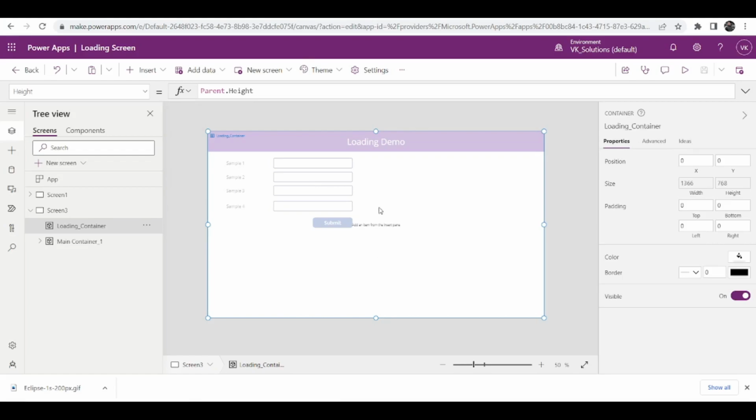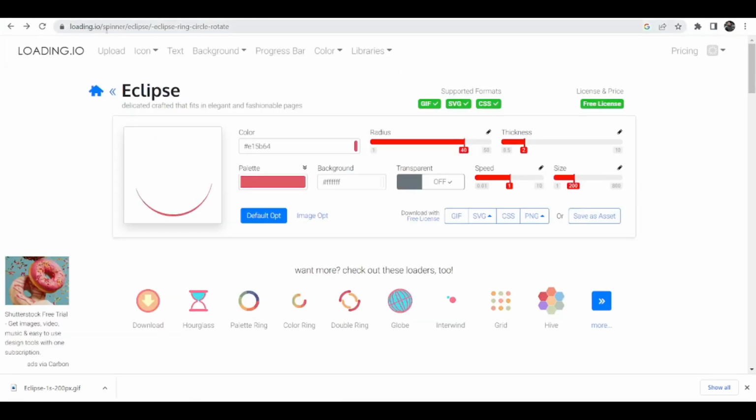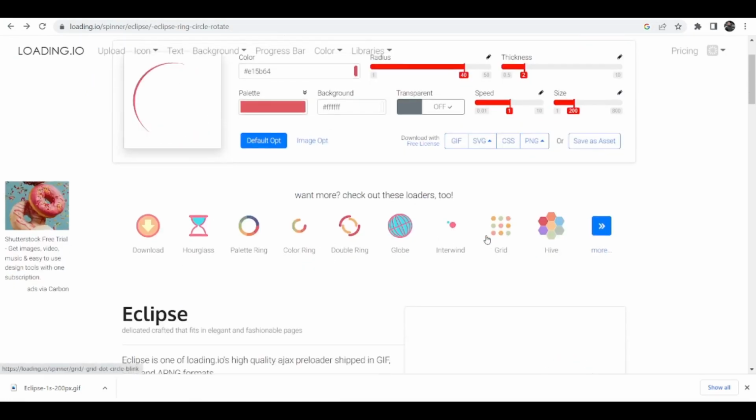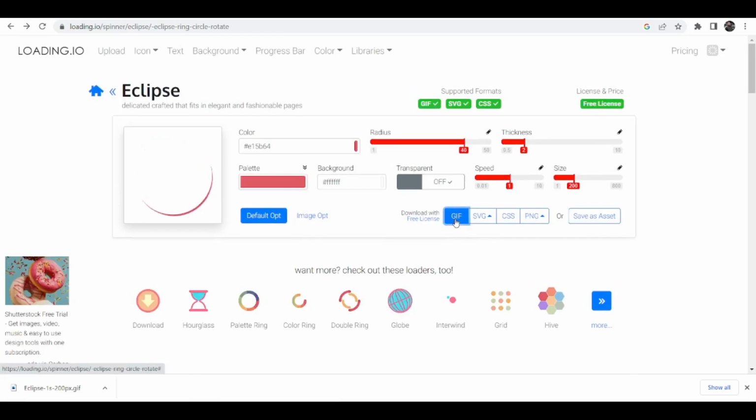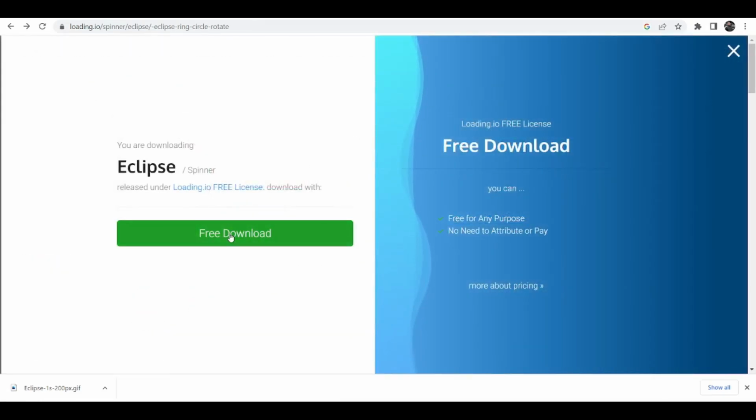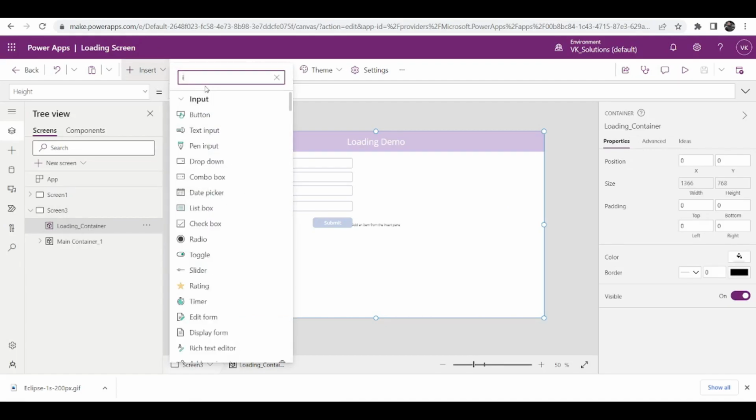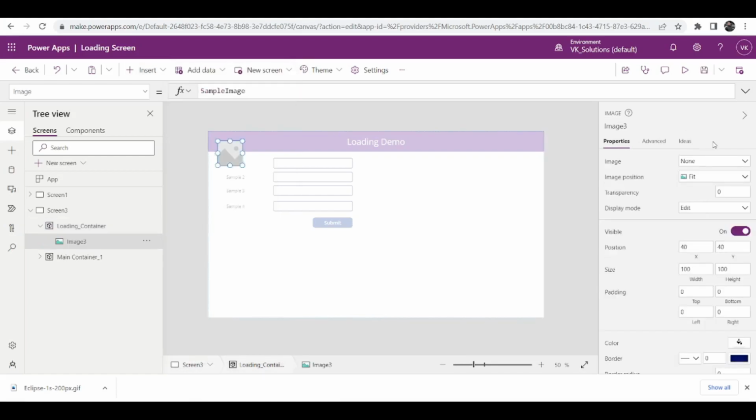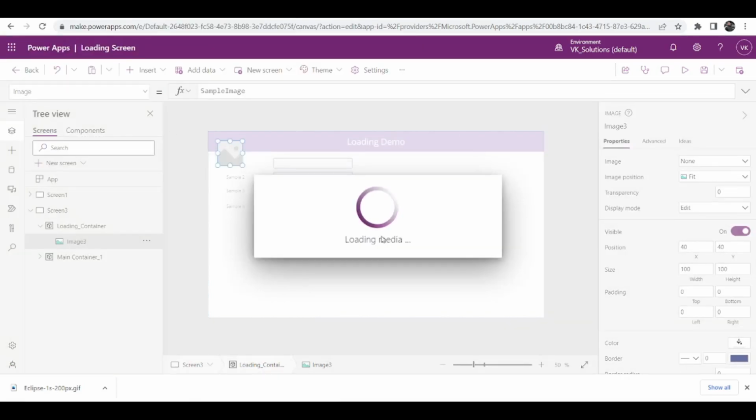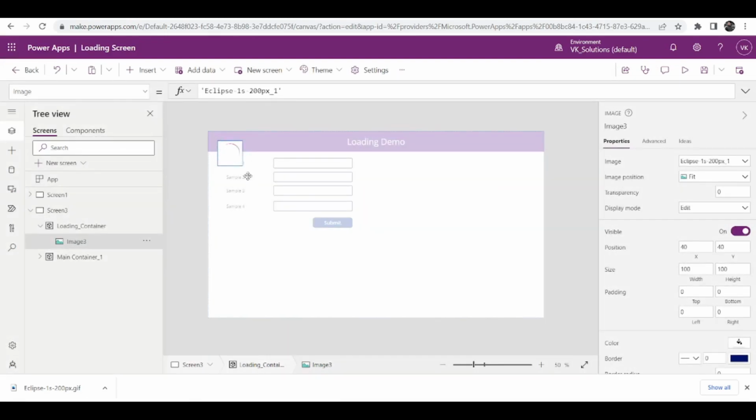Now how to add that spinner? Just go to the website loading.io. I'm using this Eclipse spinner. You can use any of your choice. Just click on this GIF, then click on free download and it will be downloaded. I've already downloaded it, so go to your insert, search for image, go up here, click on add image, and select the file wherever it is downloaded. I just selected this file.